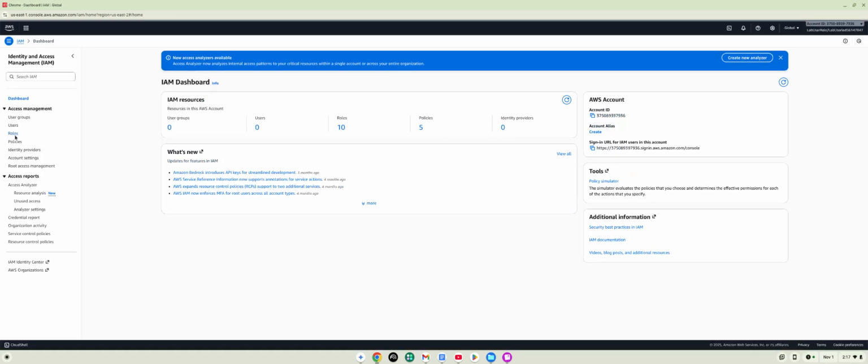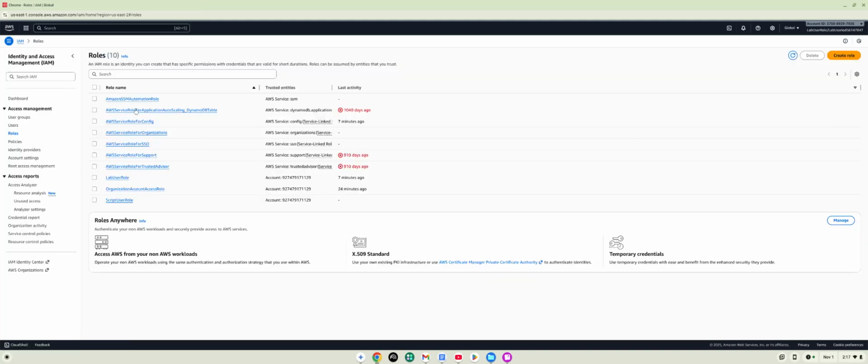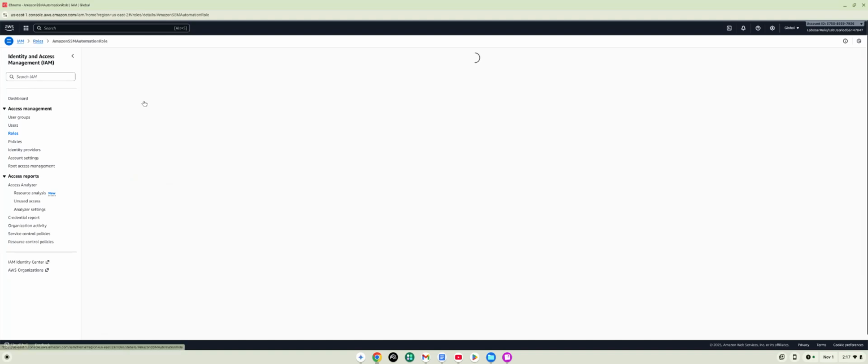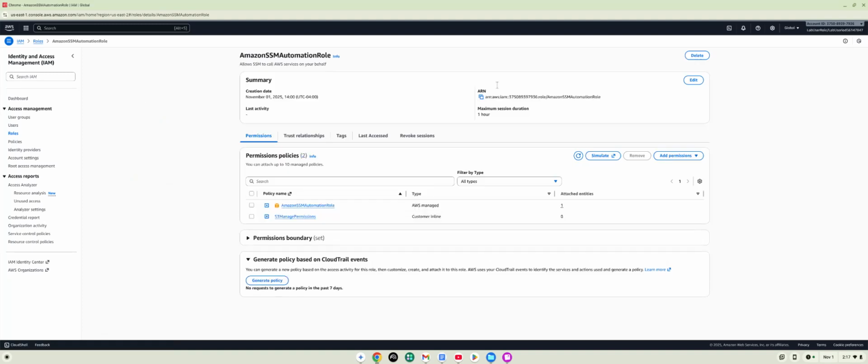Okay, then I'm going to go back over here to roles. And then I'm going to click on this automation role here that I created earlier. Bam. Here's what I need, the ARN. So this is basically the ID for this Amazon automation role. Now that I have that, let's go back.